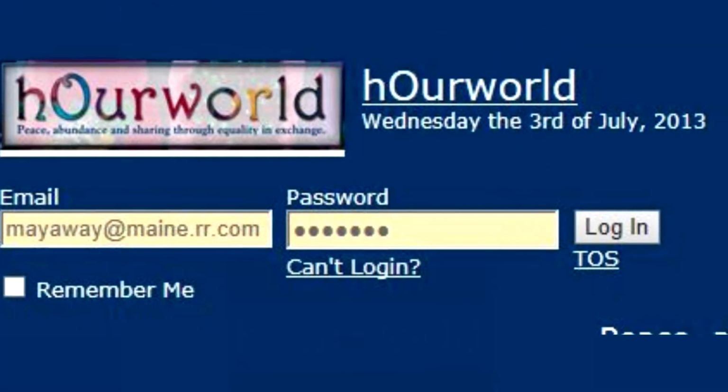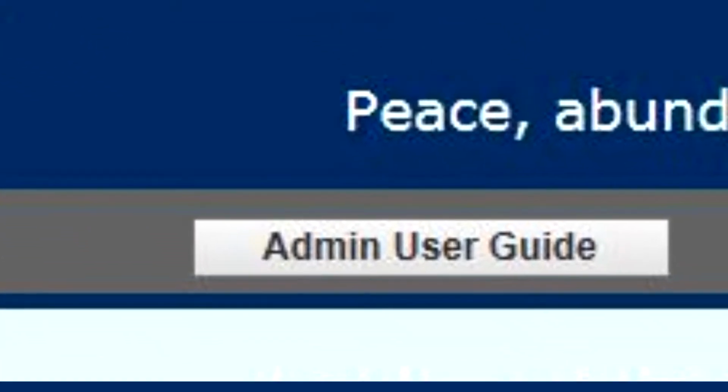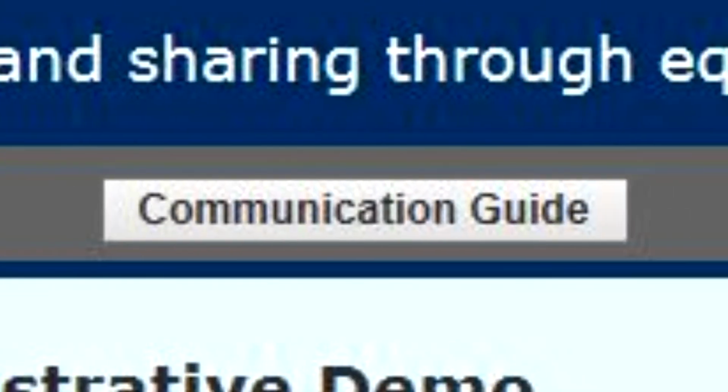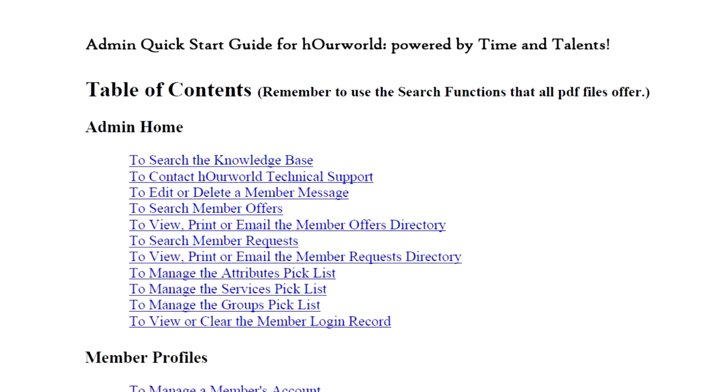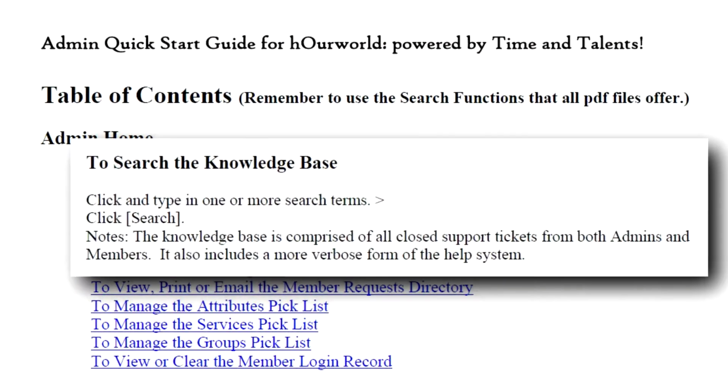You'll notice on the login and on your administrative login the help files available here, an admin user guide and a communication guide. The admin user guide is indexed. You click on any entry and it'll take you to that area.